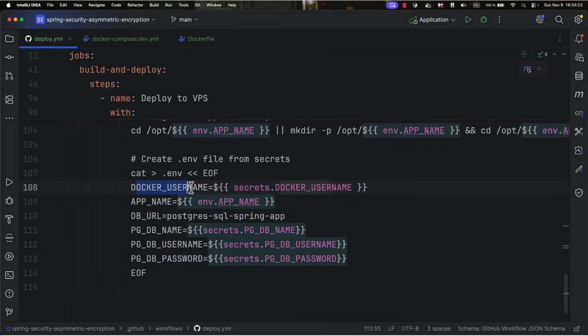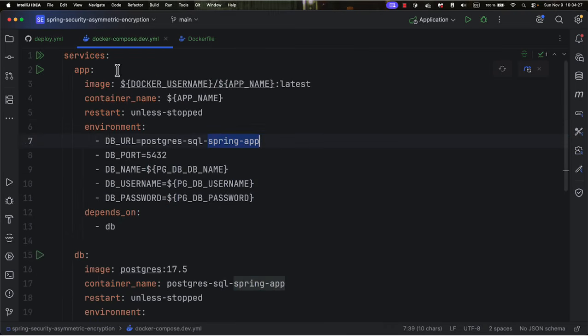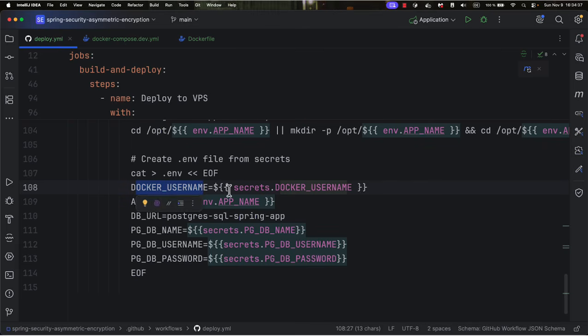So here we have our Docker username. Why do we need the Docker username? Do you remember in our Docker Compose when we built our app image? Here we say that we want to pull it from Docker username/app name. That's why I need to provide this as environment variables, and you will see how I will use this .env file in a few moments.